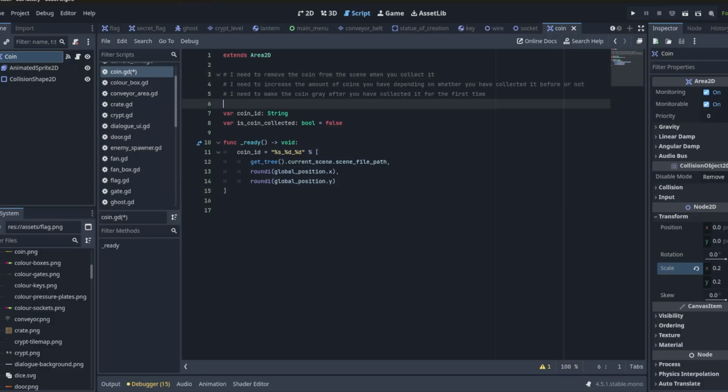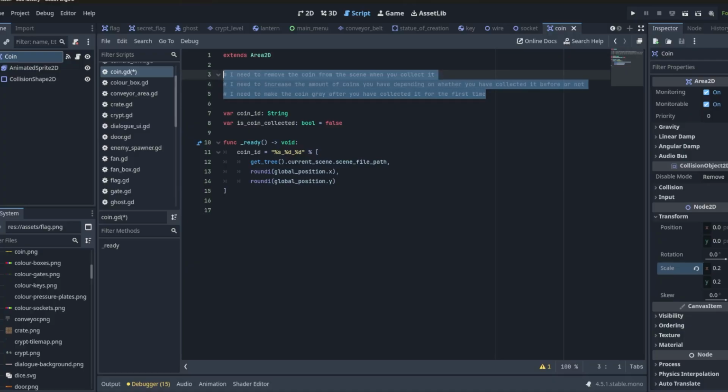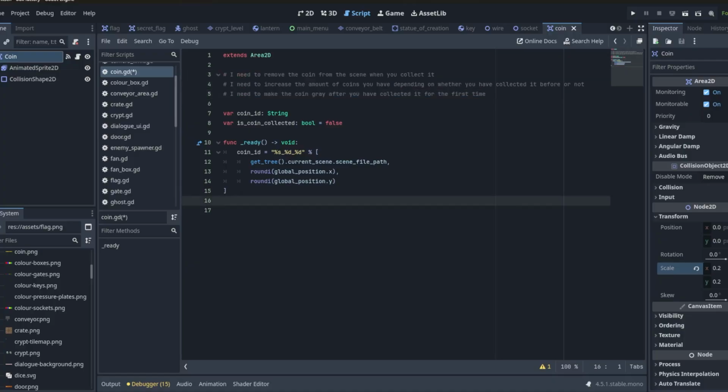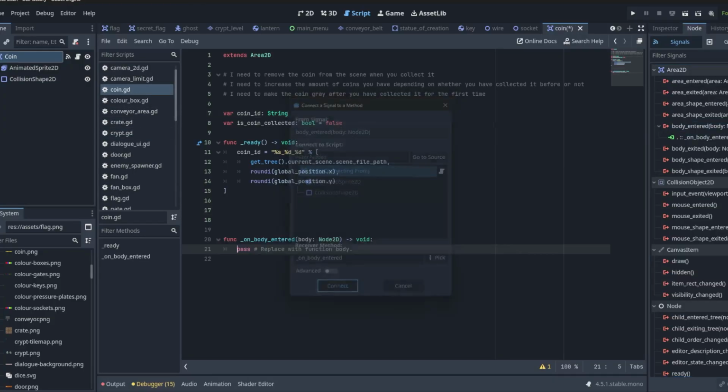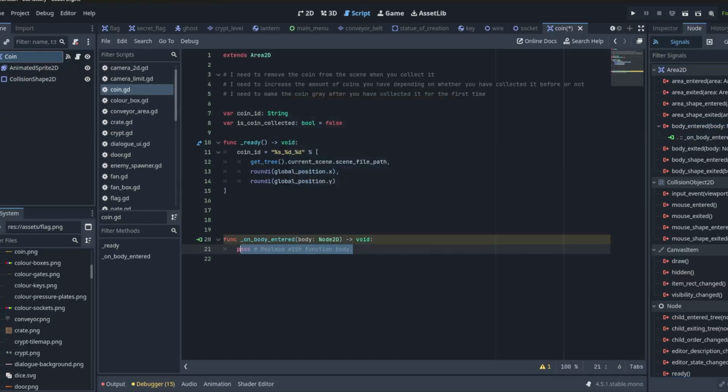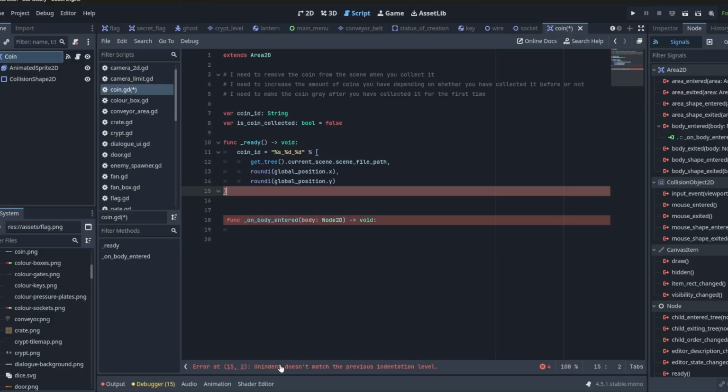Well, we could do any of these things. So these things relate around whether you've collected it or not. So for this, we're going to be using a signal. So we're going to connect onBody entered, which is how you deal with these Area2Ds where you enter it. Then we get this error.